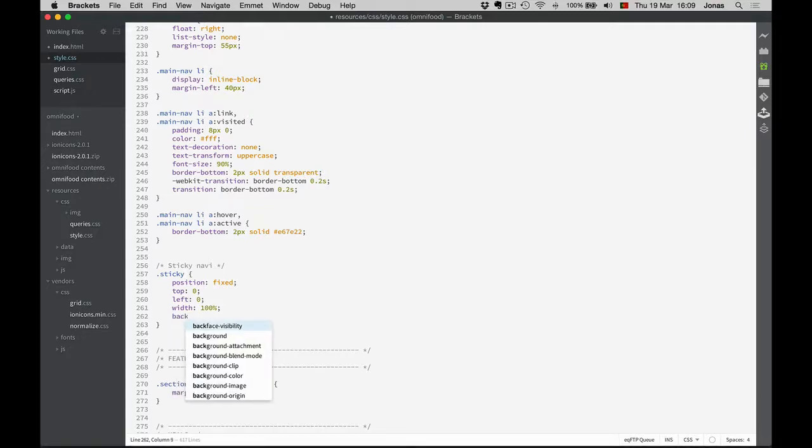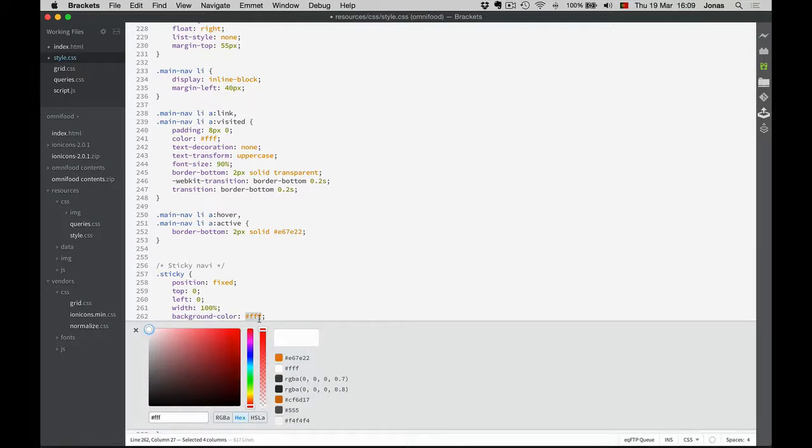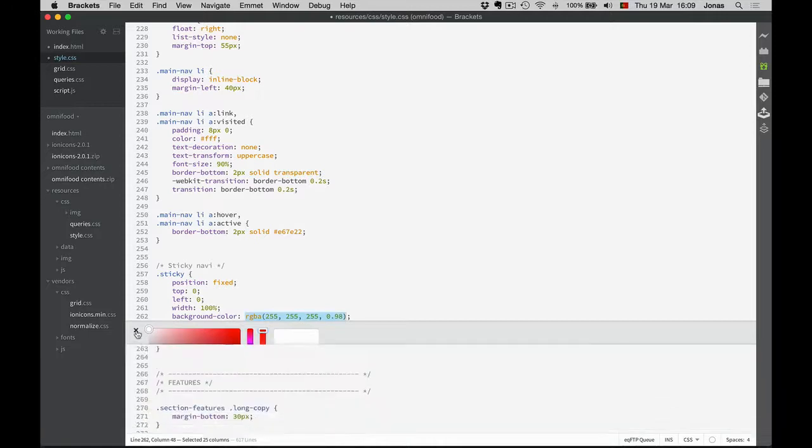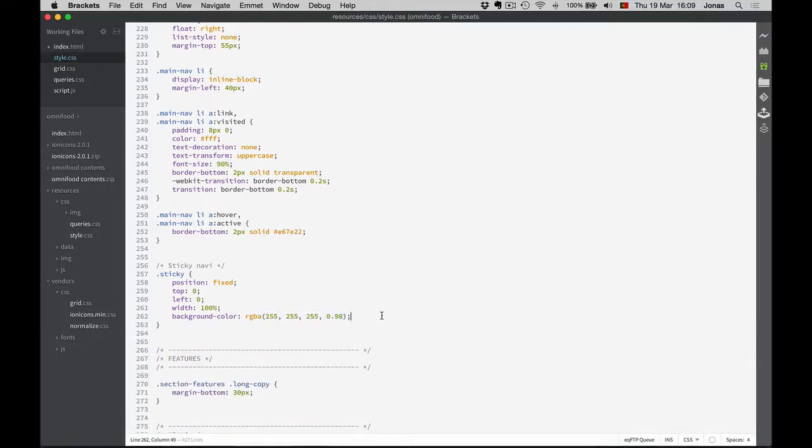And we want it to be white. So background color, white, but with a little transparency so that we can see the content beneath it. I will start with 0.98. This is almost no opacity. Now let's have a look at this. Have to open our live connection here.